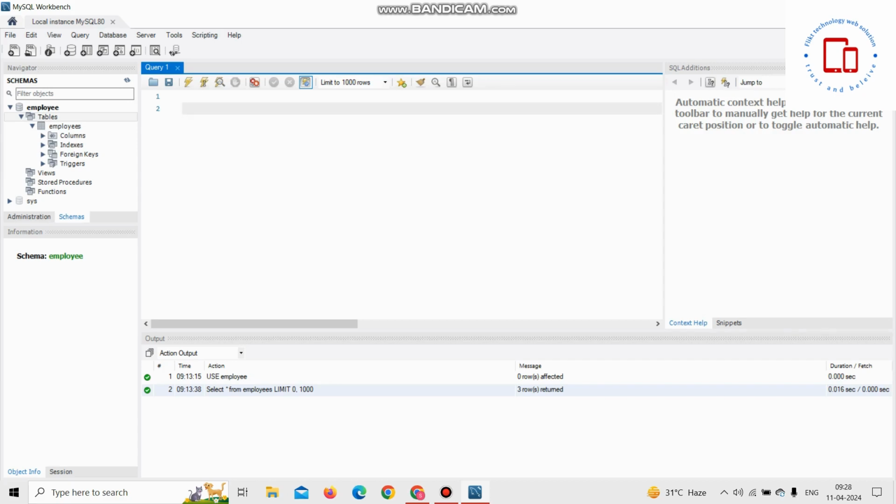Next we are going to see about the foreign key constraint. The foreign key constraint establishes a relationship between two tables. It ensures referential integrity by enforcing a link between the values in two columns, typically the primary key in one table and the foreign key in another table. Now I will show you how to create.